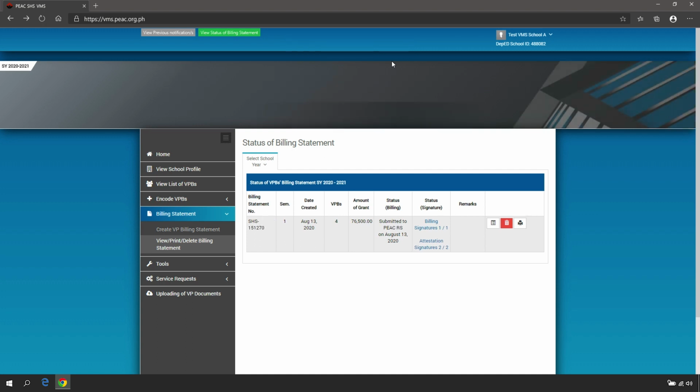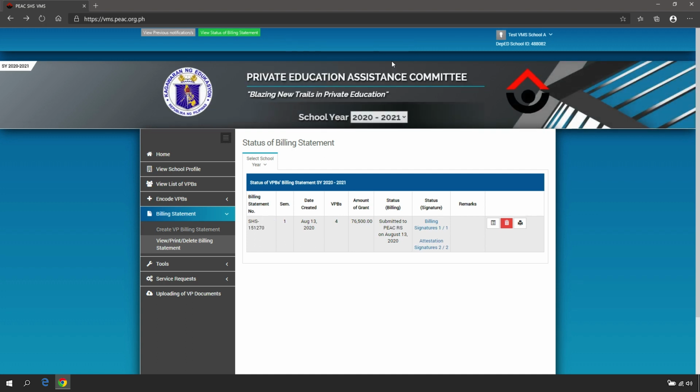For account security, please take note that the email address used by the VMS in sending emails to the signatories shall only be noreply@emailer.peac.org.ph.